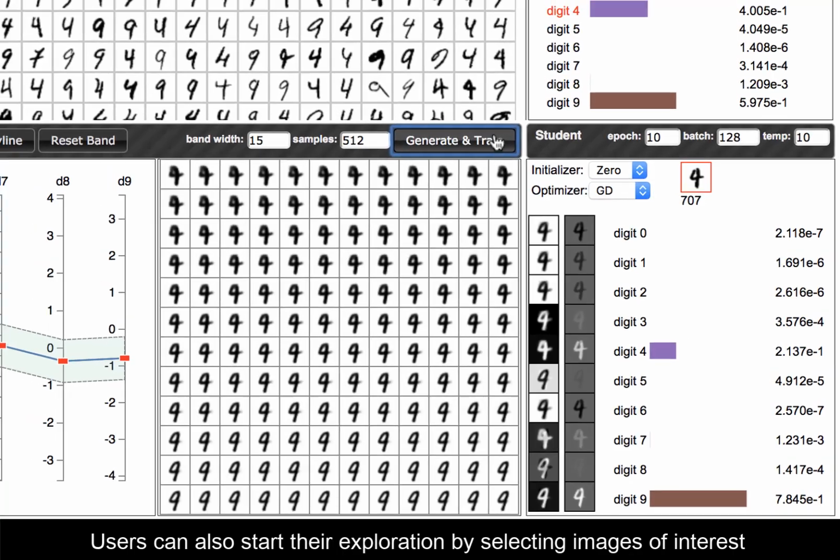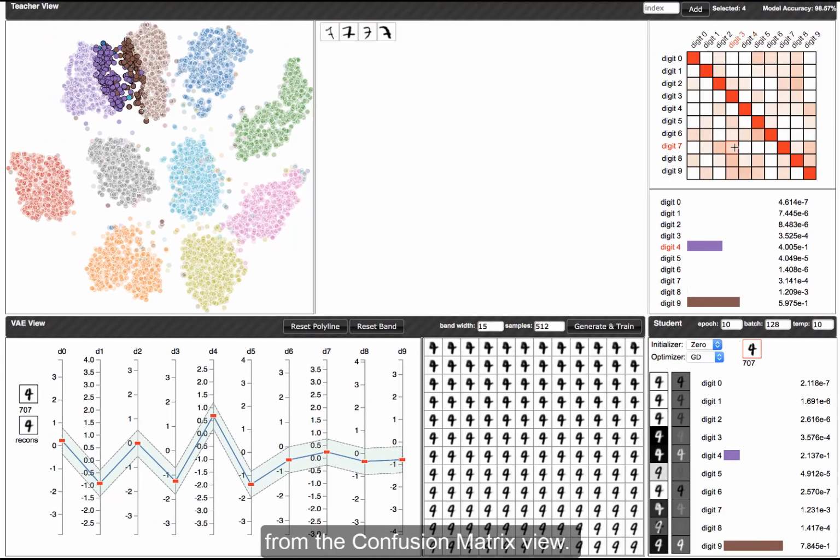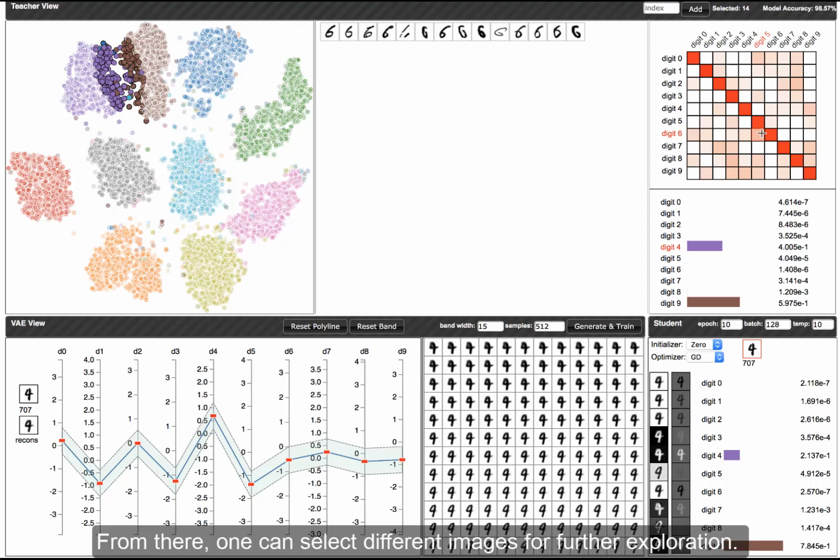Users can also start their exploration by selecting images of interest from the confusion matrix view. Here we select the non-diagonal cells to check the misclassified images in the image grid view. From there, one can select different images for further exploration.